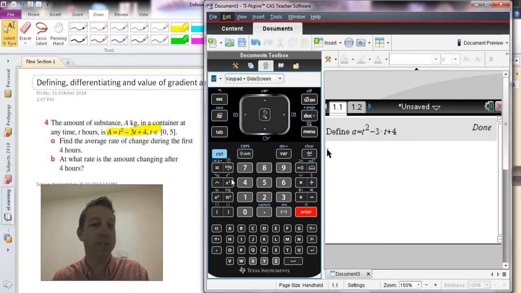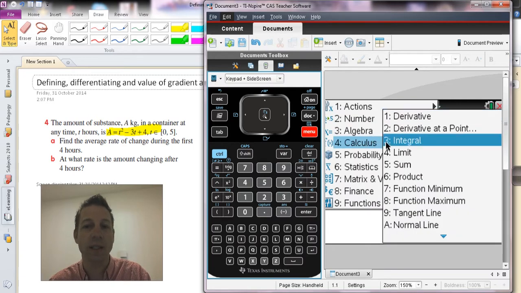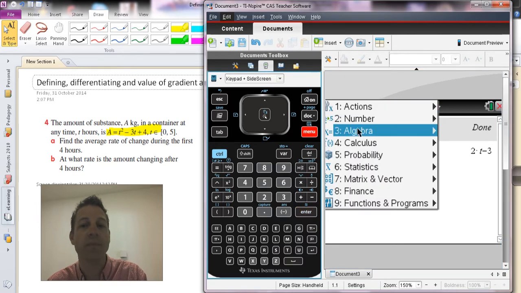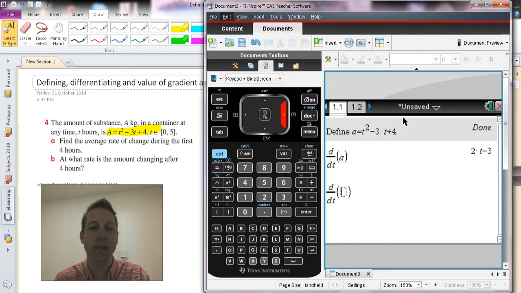So if we wanted to, let's say, differentiate this, I can manipulate this function without having to type it in again. So I could say Menu, Calculus, Derivative, and we're differentiating with regards to t, and we're differentiating the function a. Differentiating this function a, which is defined as this, we get 2t minus 3. That's kind of cool because this is our gradient function. We can work out what our gradient is by substituting a value in at this point.